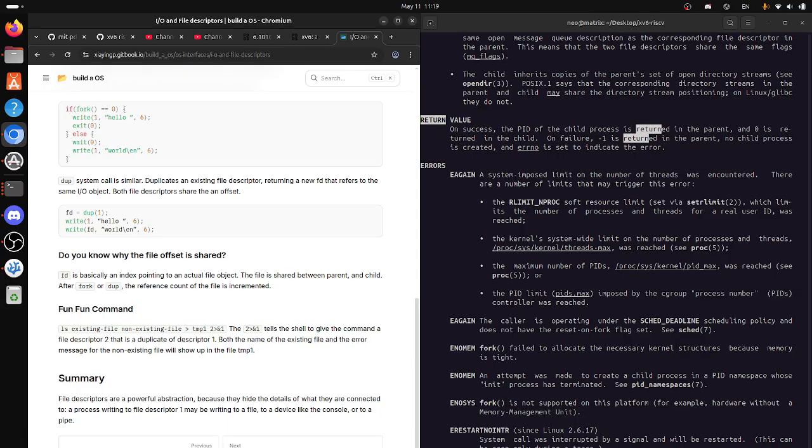Existing file, non-existing file. 2>&1 tells the shell to give the command file descriptor 2 that is a duplicate of descriptor 1. Both the name of the existing file and the error message for the non-existing file will show up in the file descriptor 1.